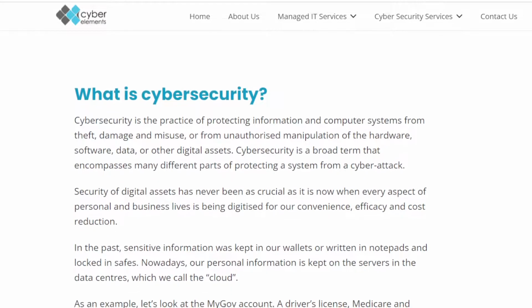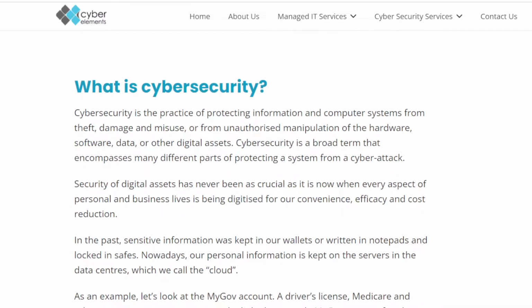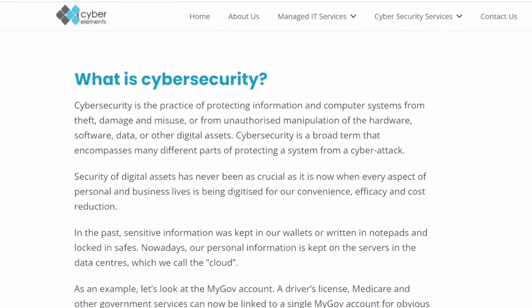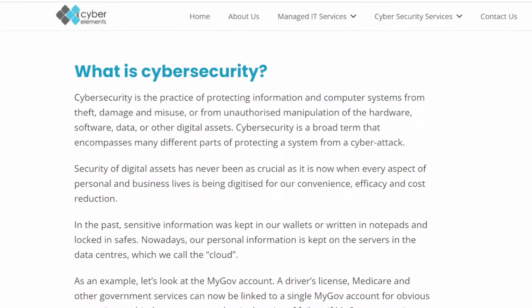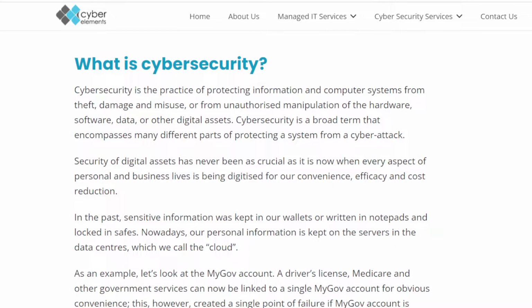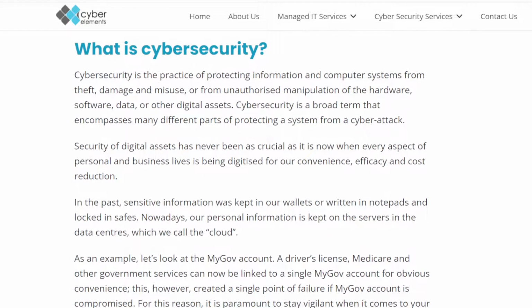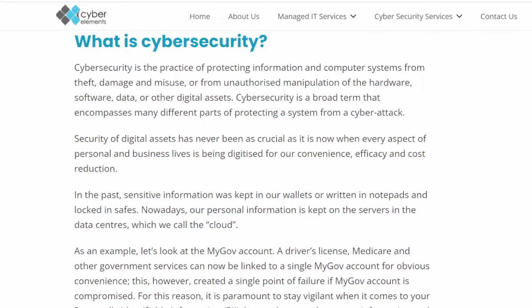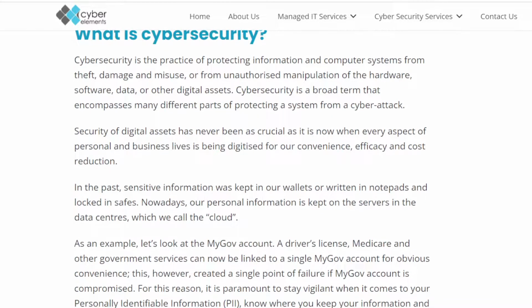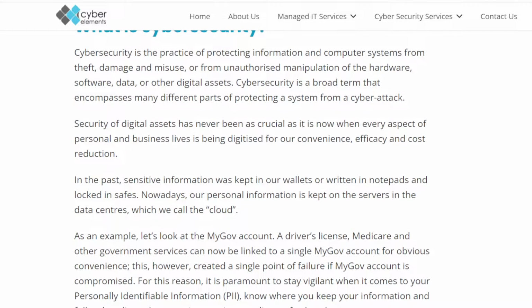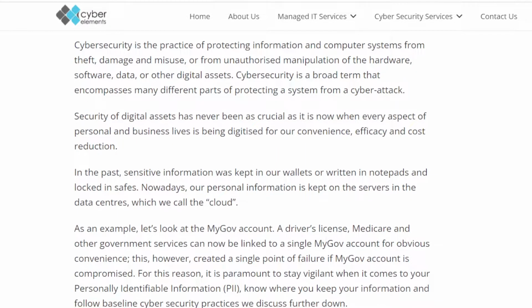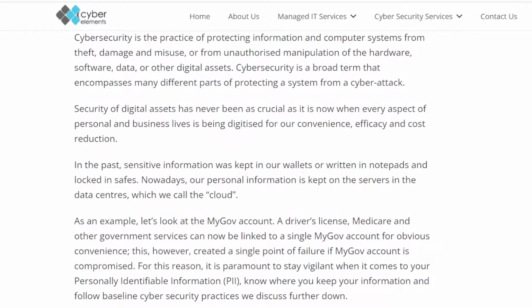What is cybersecurity? Cybersecurity is the practice of protecting information and computer systems from theft, damage, and misuse, or from unauthorized manipulation of the hardware, software, data, or other digital assets. Cybersecurity is a broad term that encompasses many different parts of protecting a system from a cyber attack.